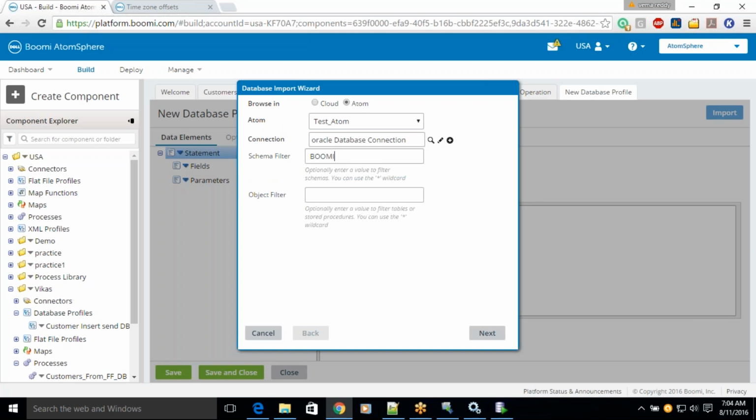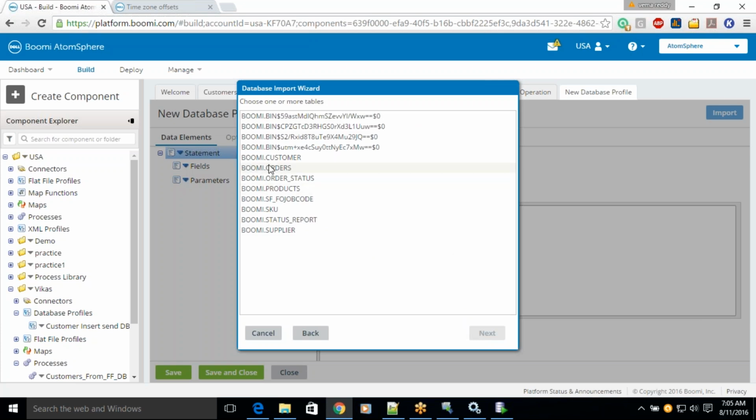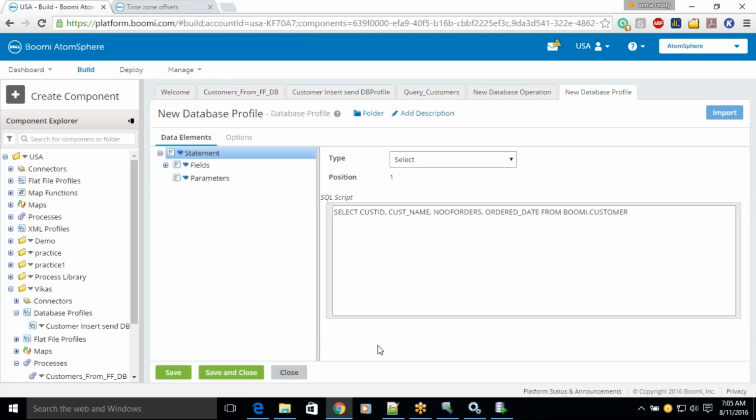And when you click on next, I don't want to see all the tables from all the users. I want to see only the tables from the Boomi user. That's the reason I'm filtering it. Once the import wizard loads the tables, I can see only the tables which are created in the Boomi user. So select all, click on finish.